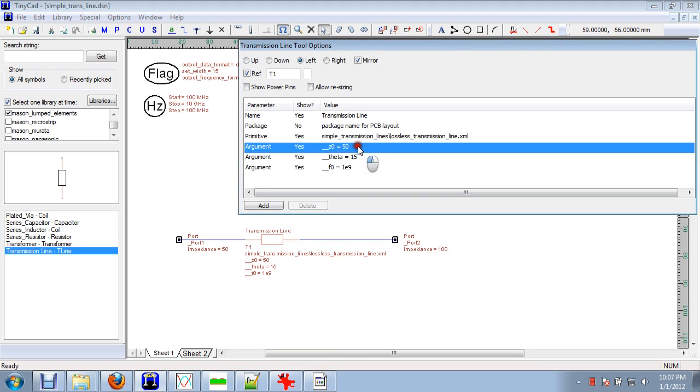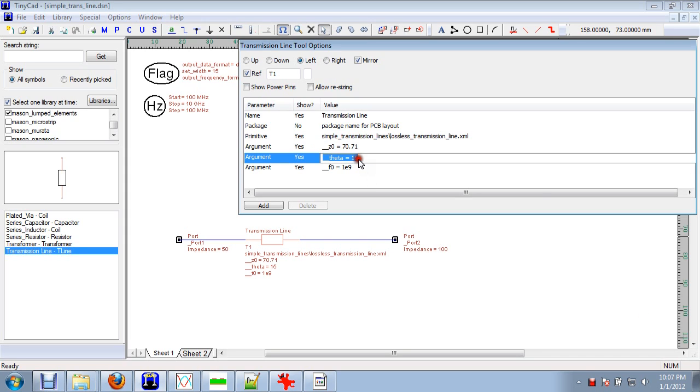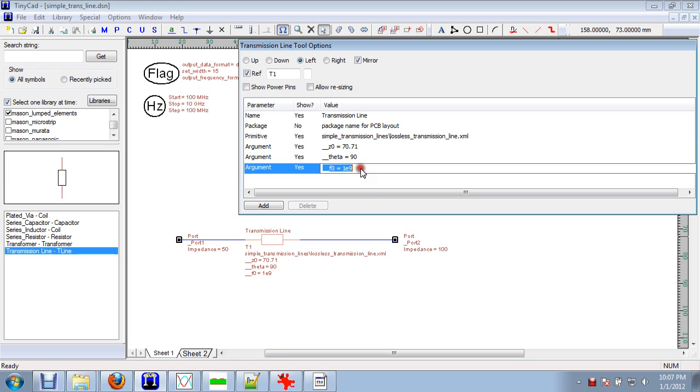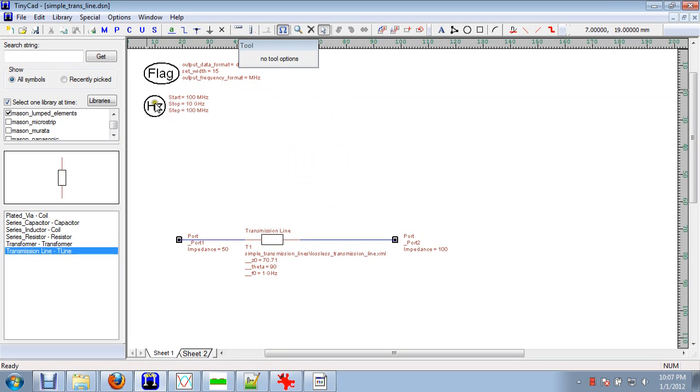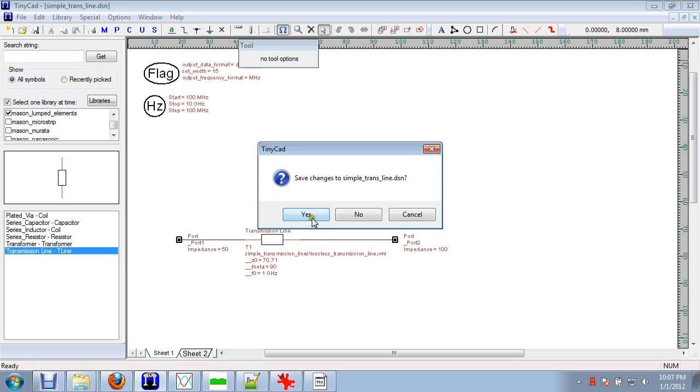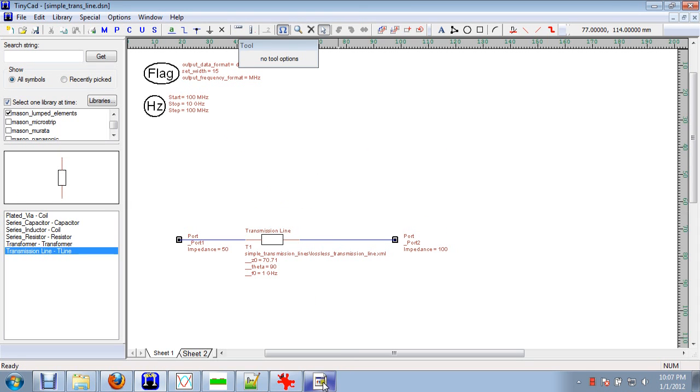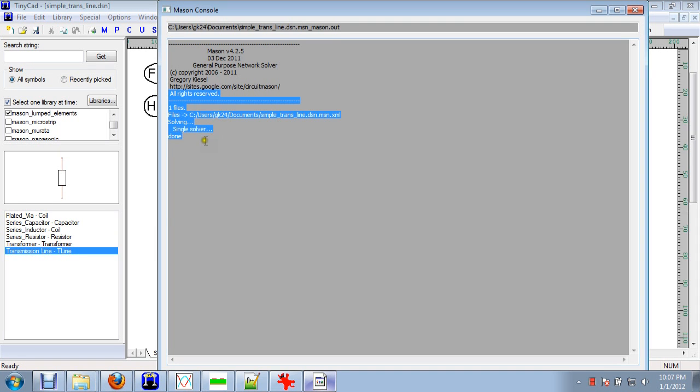I'm going to modify this now to become a quarter wave transformer, using the geometric mean for the impedance, and I'm going to make it a 90-degree line. By default the center frequency is in hertz, but I'm going to go ahead and use a unit, so 1 gigahertz. And now when I run Mason and look up at my console, I'll see that I ran the single solver and it's done without any errors.